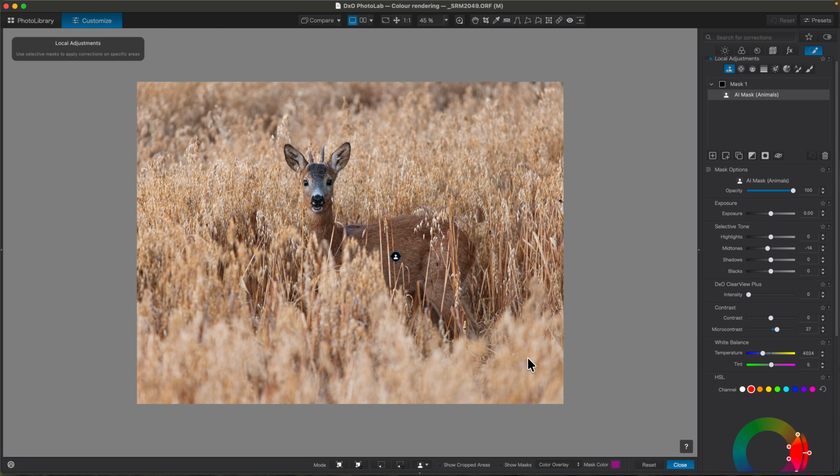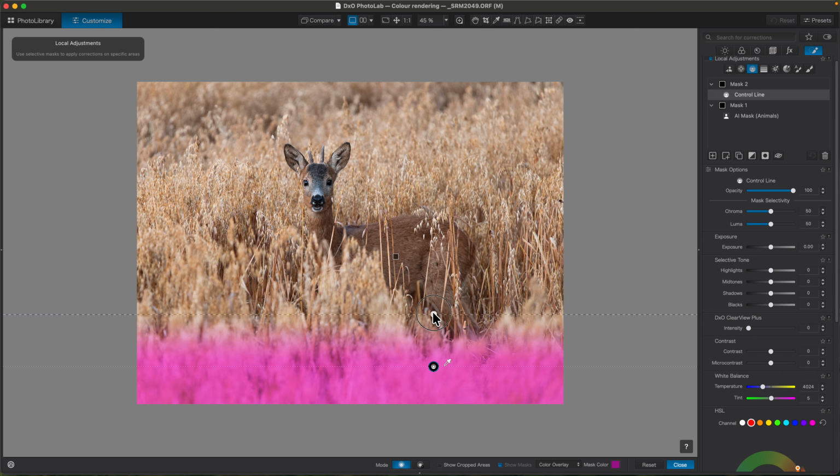And then in this foreground I'm just going to add another mask, and I'm going to use a linear this time, a linear control line. What's good about the control lines compared to the graduated filter is you can pick sort of what it affects. So if I pick on a bright area, and then you've got like a filter there, so it'll only pick the brightest areas. I can sort of tell it what I want it to.